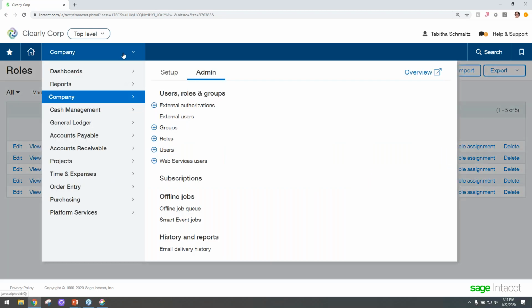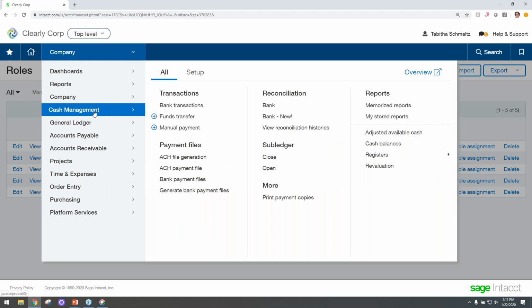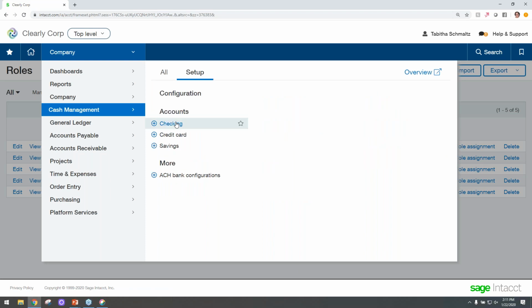So for here, we're going to go to company. We'll go to cash management. And you'll notice here, first of all, under transactions, we have a new functionality that says bank transactions, and we'll visit that in just a moment. But from cash management, we're going to go to setup. And then we're going to select checking or savings, whichever type of account that we're connecting.